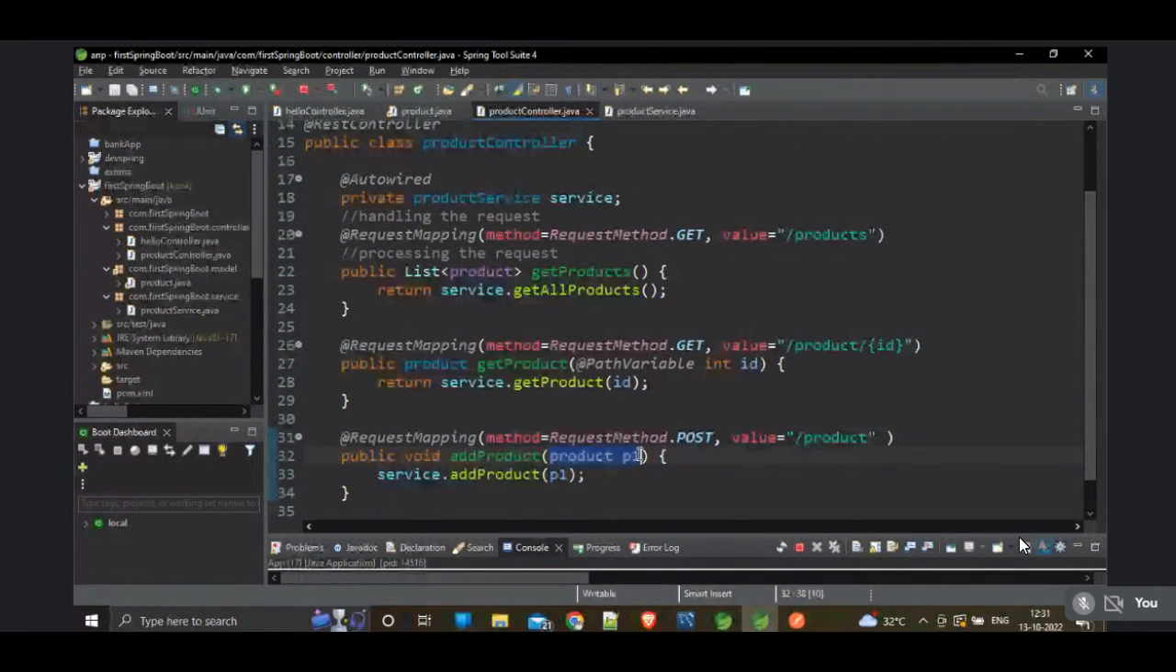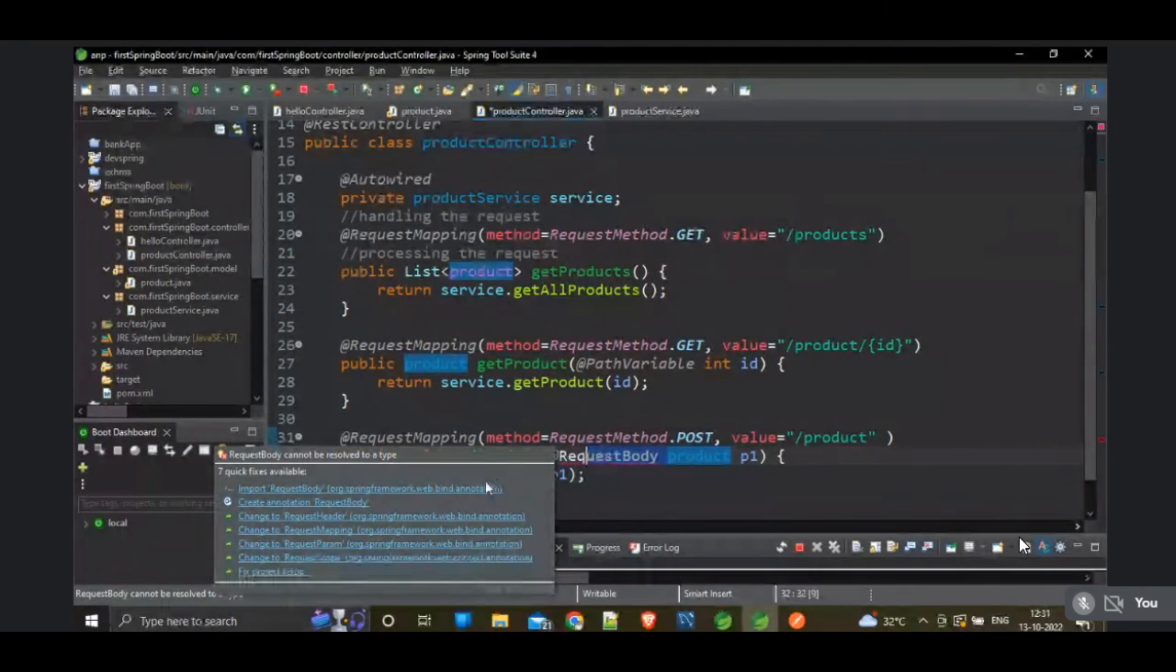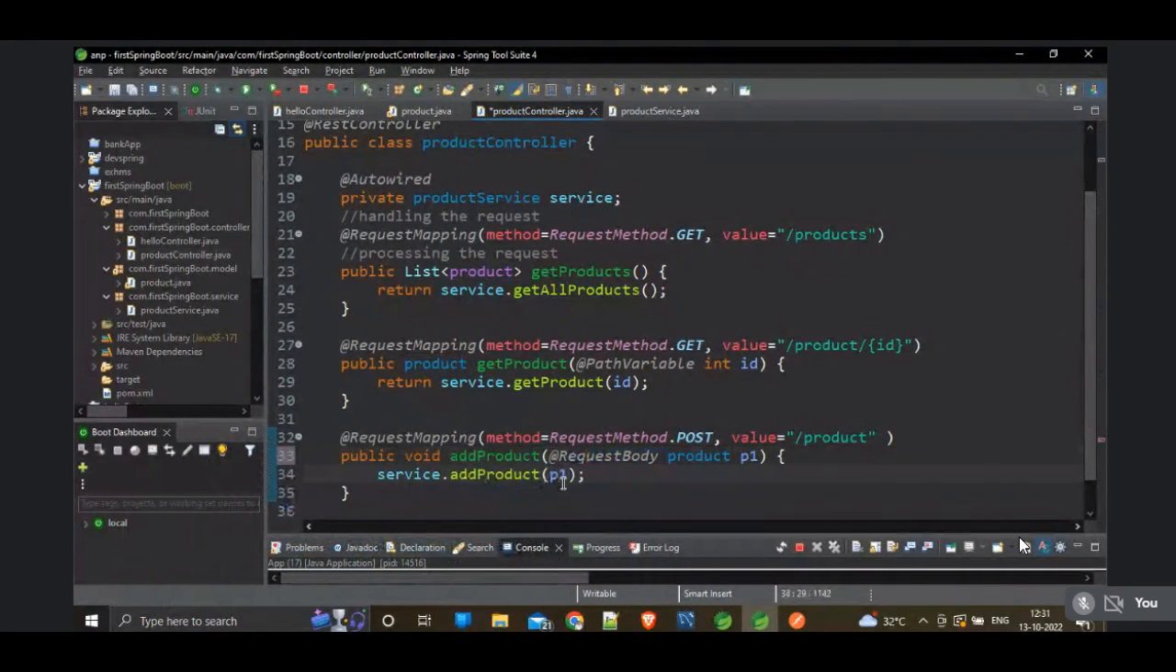Here I'm using one annotation, request body. That means we are requesting the product p1 from the body of the user request, and we are saving the product into the list by ourselves. That's it. It is very easy to add the element.